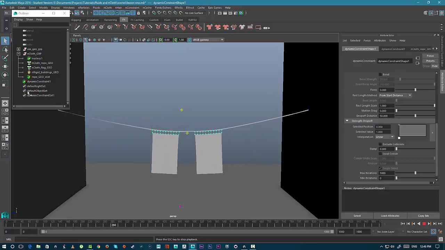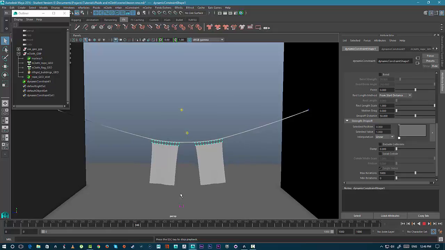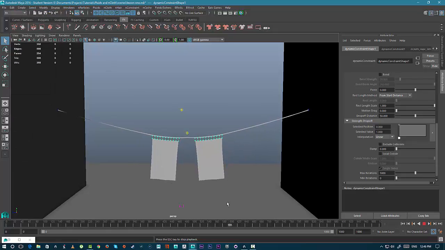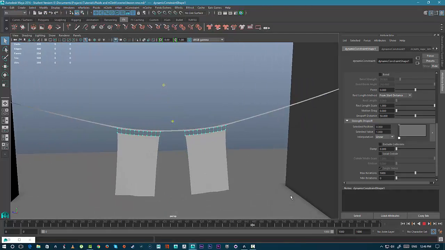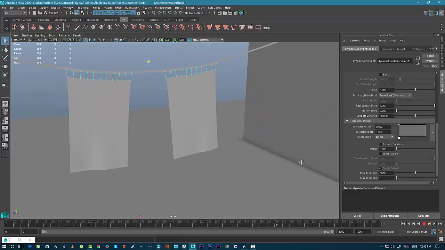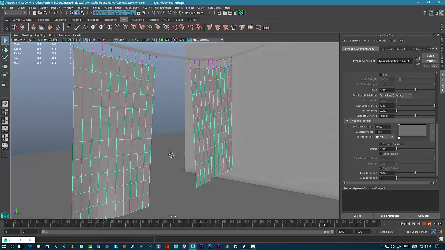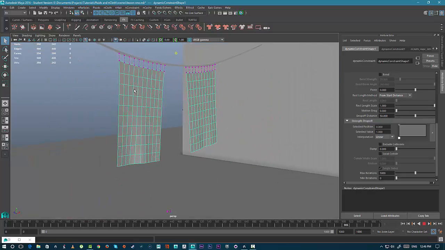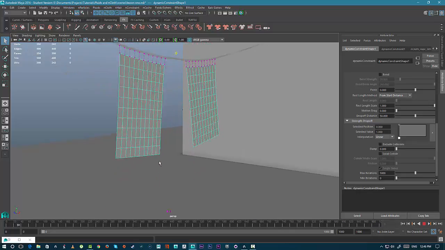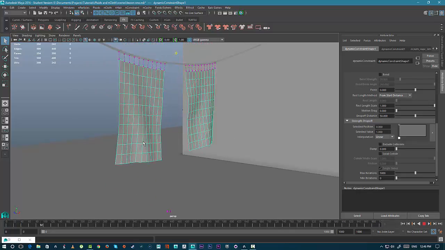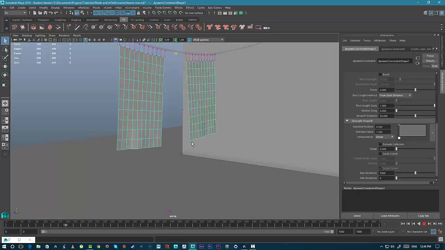I think it's enough. What I am going to do is work a bit on the behavior of the rope and my lovely little flags here. So firstly, as you can see, by default you're getting nice little bounce, but there's not really much good behavior in the cloth.